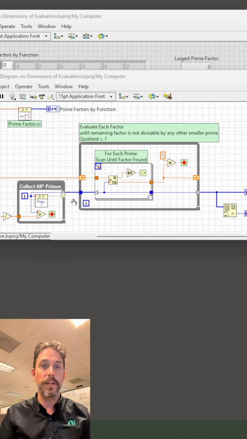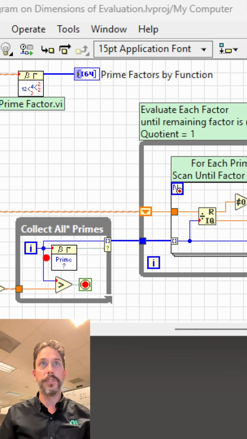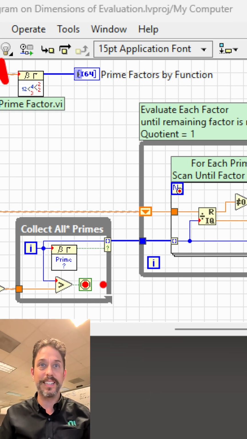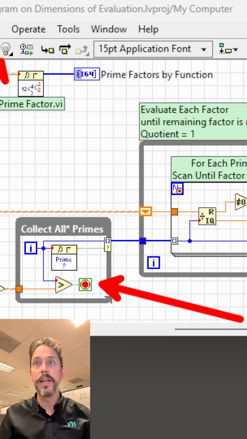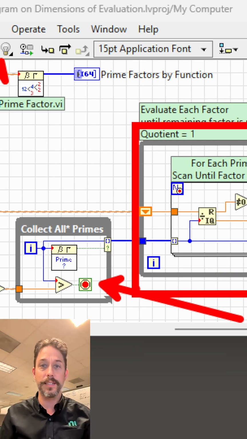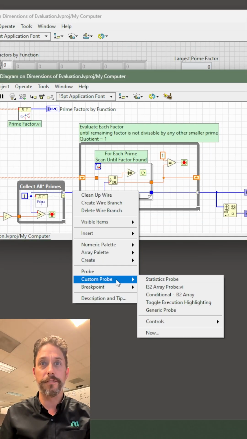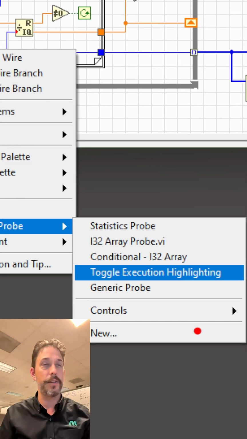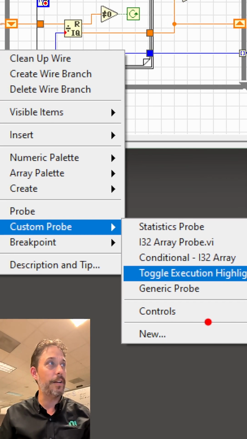So one of the things that really jumped out was this ability right here, where, as I was mentioning, if I turned on execution highlighting to watch my program run, this thing runs like 64,000 times in order for me to watch this section of the code run. There's a great little feature. If I can get it, and it shows right here, toggle execution highlighting. You can see it right there. It is indeed a custom probe.